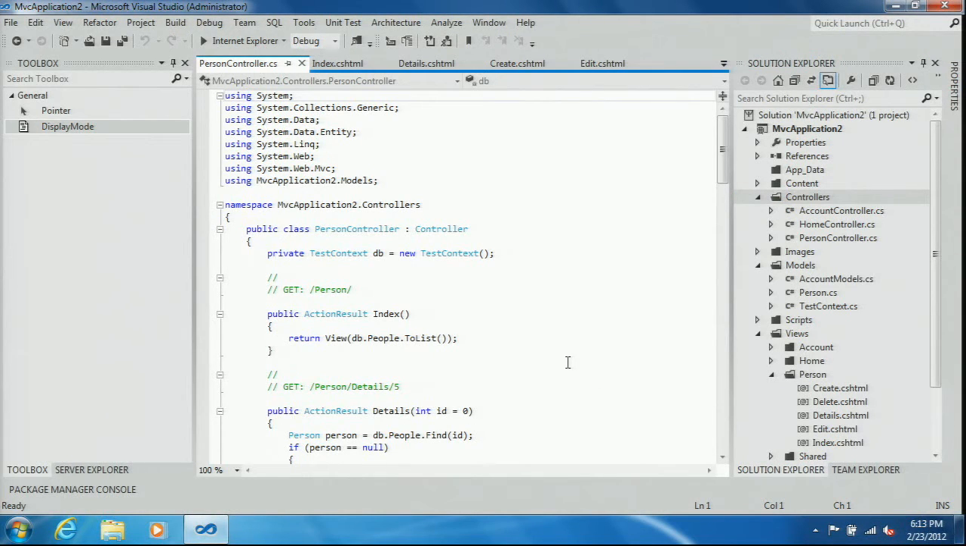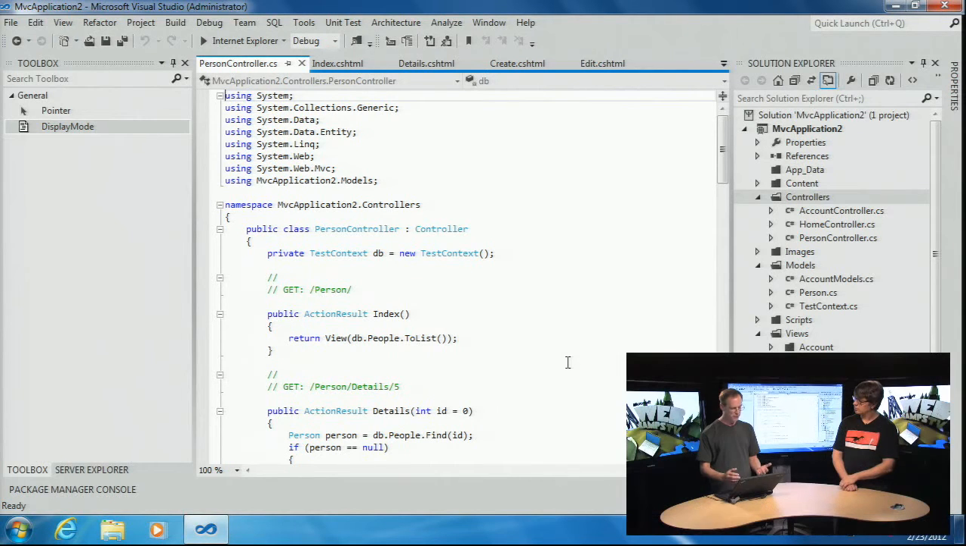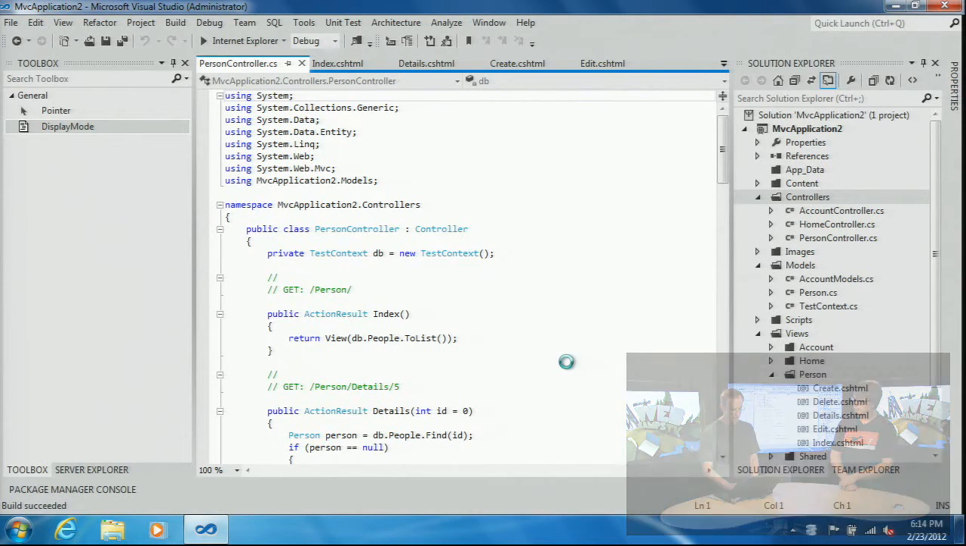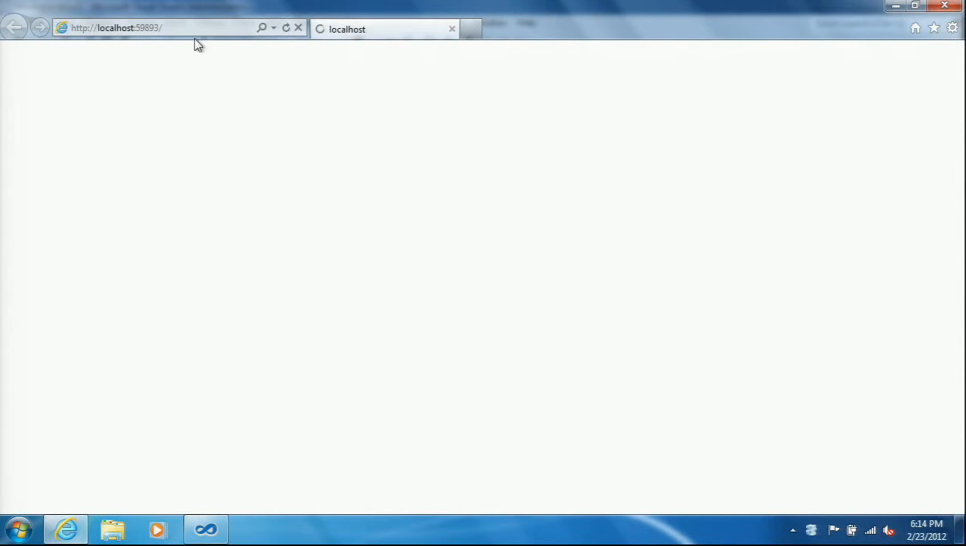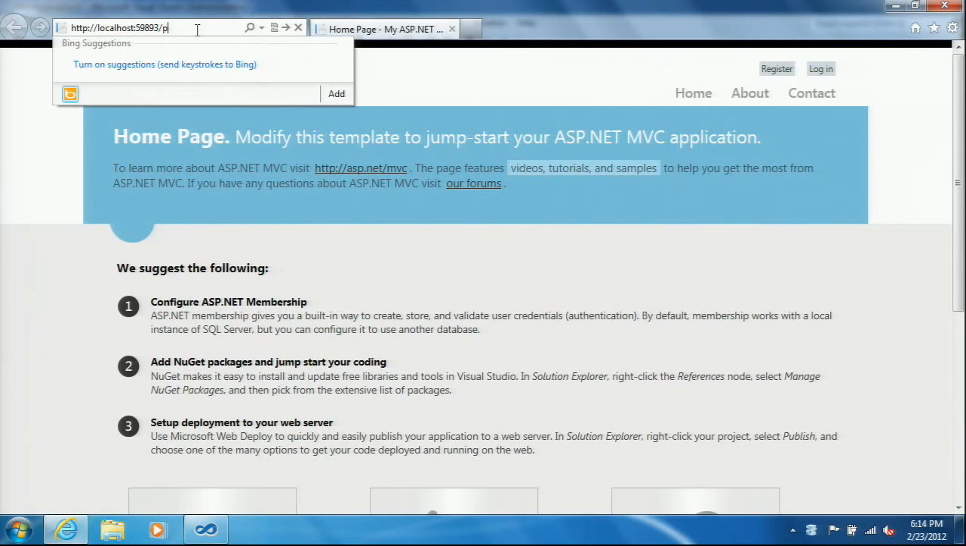Now, I don't have a database yet. What's going to happen is when I run this application for the first time, it's going to create this database on the fly for me. So I don't have to worry about all that. So let's run this. We'll go to the person page.